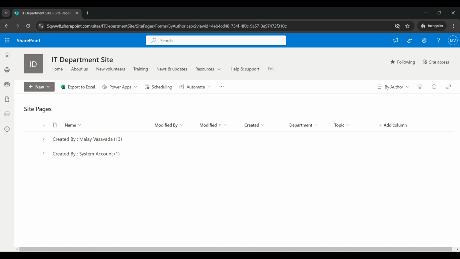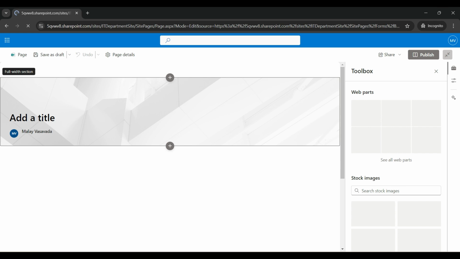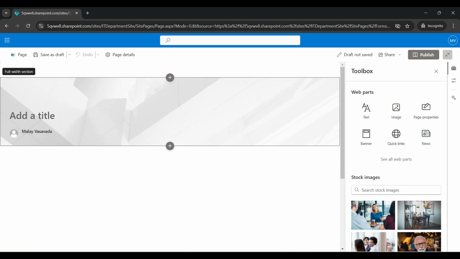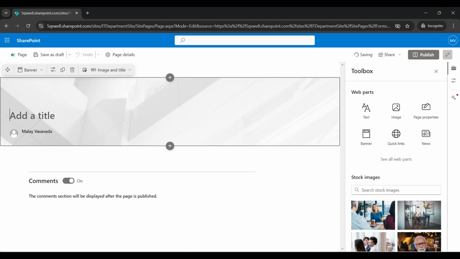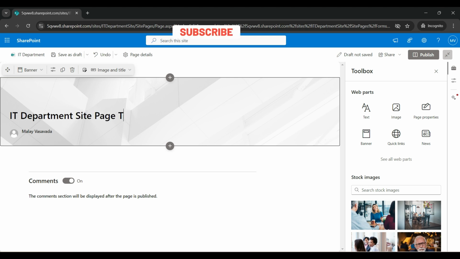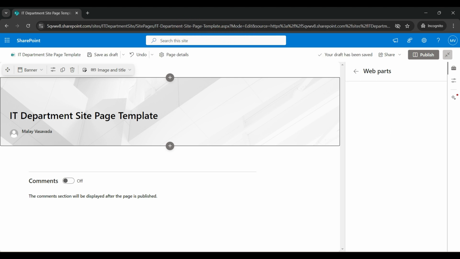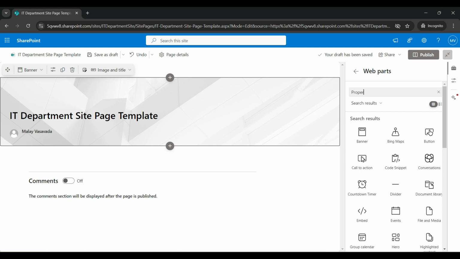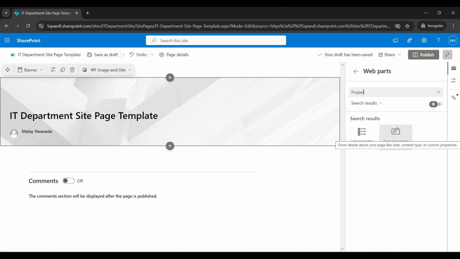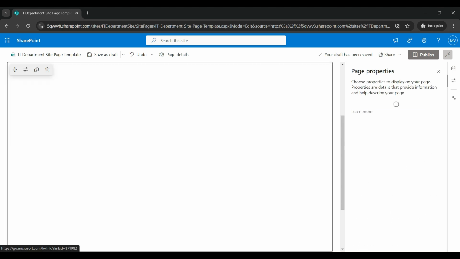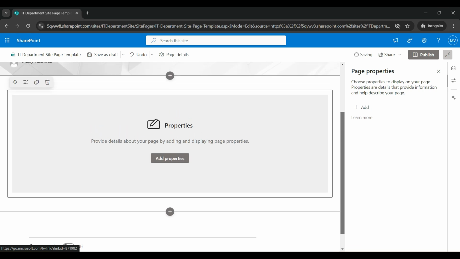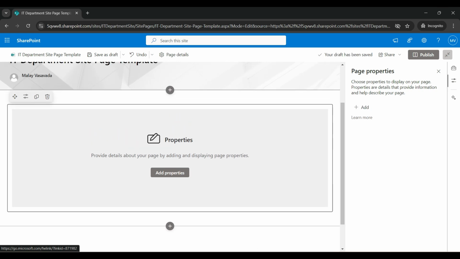So let's get started. First, I'm just going to create a new site page, and let me provide the title, and I'll call it the IT and site page template. I will be turning off the comments. Click on see all web parts and look for properties. You can see the page properties. Click on page properties, and you would like to add the page properties.